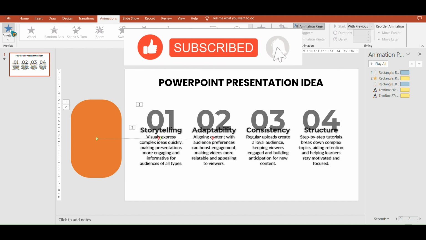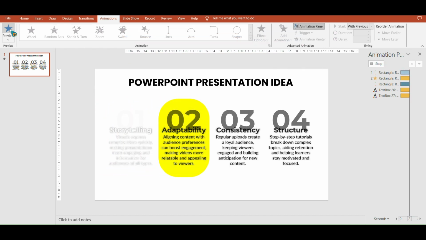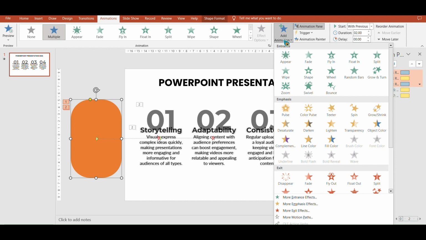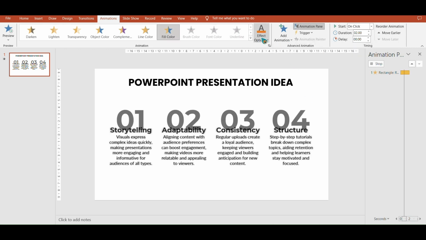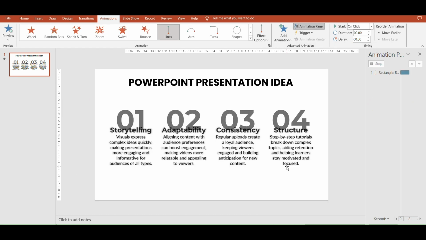Let's take a quick peek at how it looks. We will repeat all these steps for points 3 and 4. By default, the color change will happen on the mouse click, then the rest will follow.